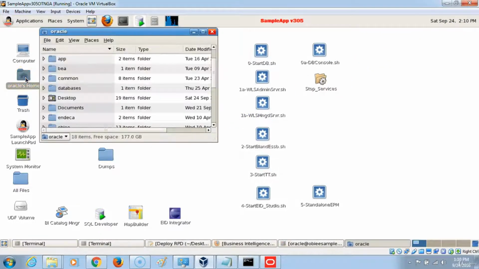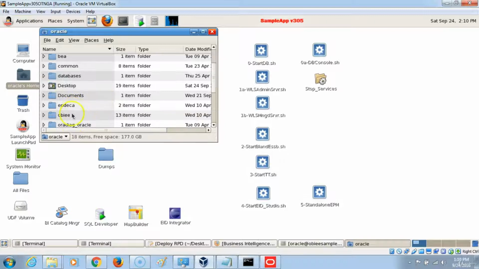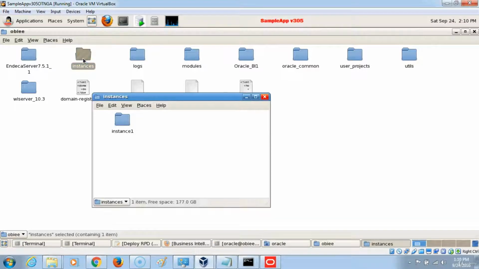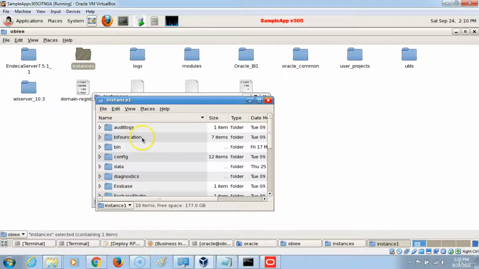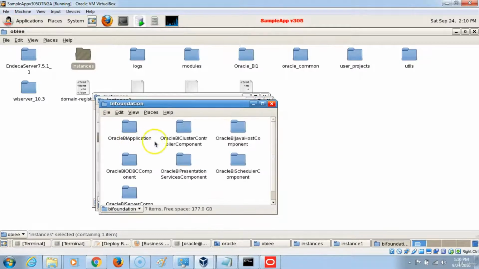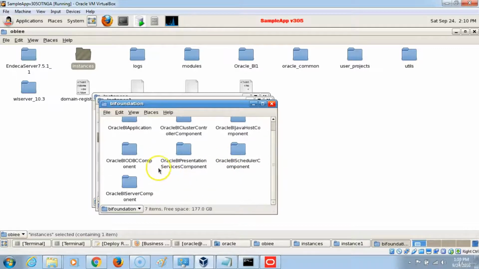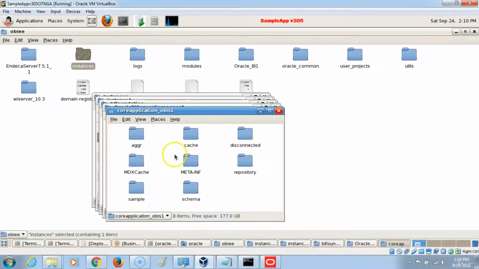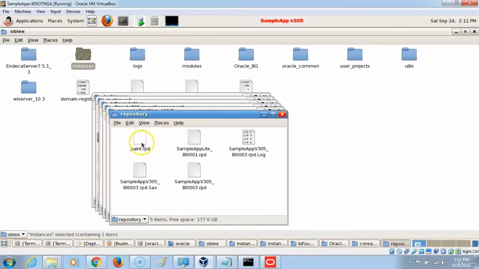You go to Oracle Home, then you will scroll down, find OBIEE, open OBIEE, then under OBIEE you go to Instances. Under Instances, Instance 1, then you go to BI Foundation. Under BI Foundation, you want to look for Oracle BI Server component, which is the last item here. Double click on that, and then double click on the only option available. Then you look for one that says repository, and there is a Paint repository. It's been brought into the Linux environment.